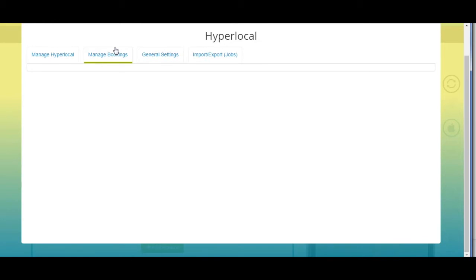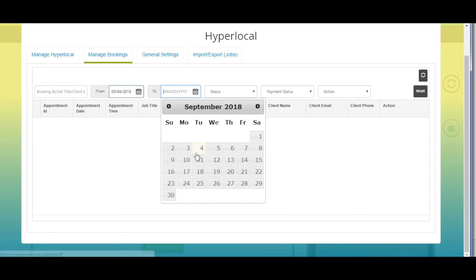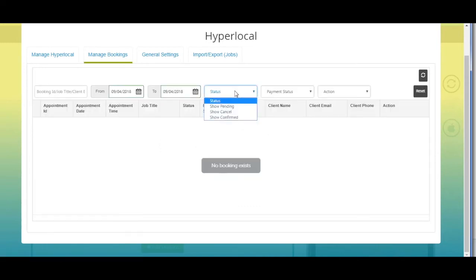Here you can check all of your bookings. Here you can search the bookings based on booking ID, job title, or client email. You can even search the bookings based on the date from here. If you want, you can also search the bookings based on their status. You can even search the bookings based on their payment status. If that's not enough, you can even search the bookings based on their action. From here, you can reset the search fields.